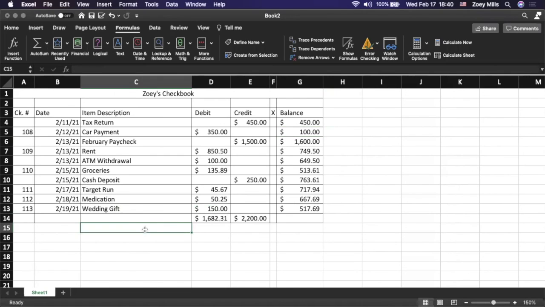Do we have any questions about this practice, or how to use complex formulas, or how to use the Autosum function?